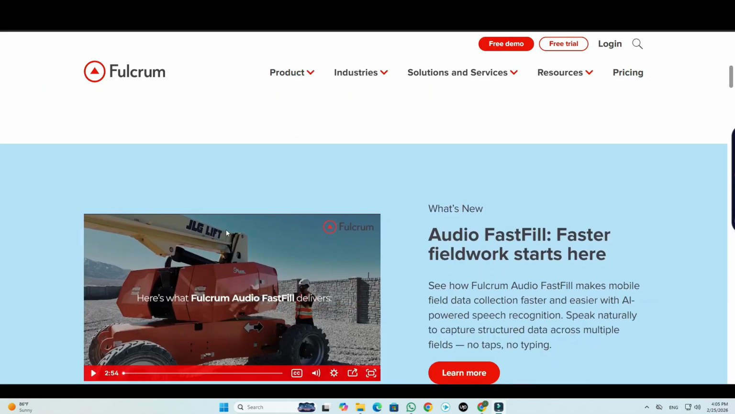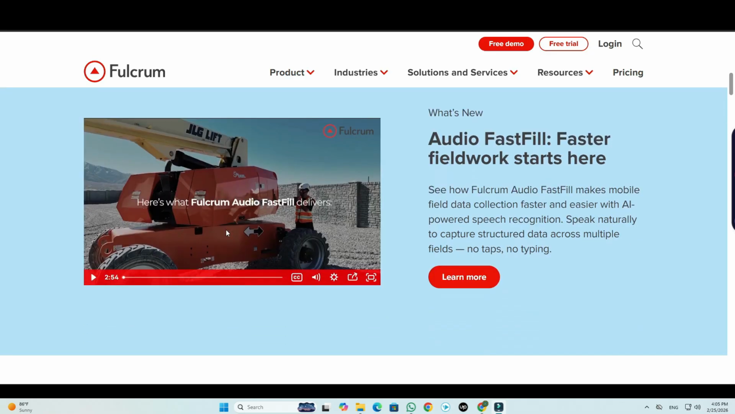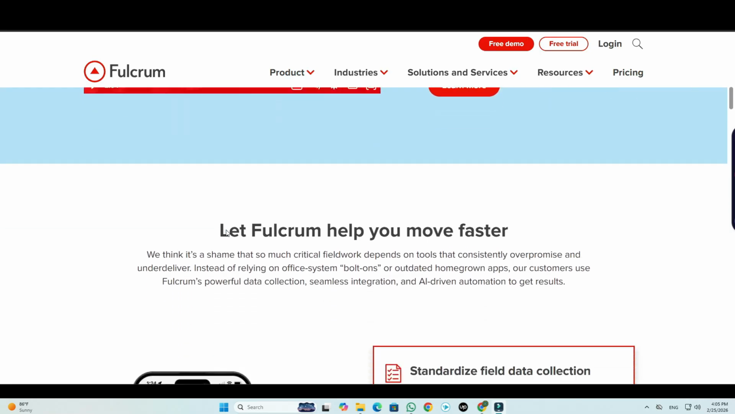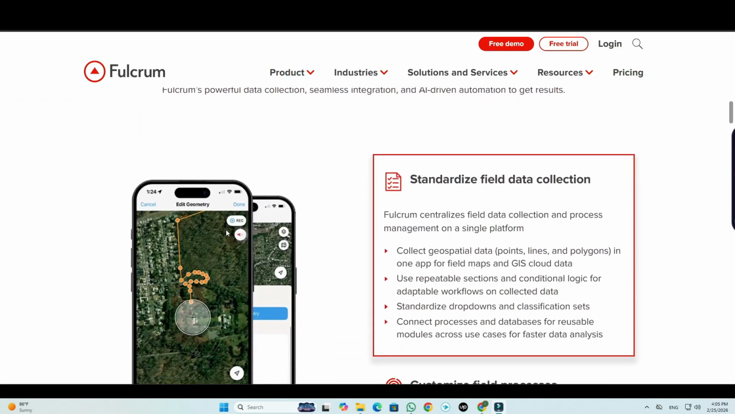We'll cover how to collect field data, create forms, capture location information, and manage real-time data efficiently so you can streamline your field operations. If you work in the field, whether in construction, environmental monitoring, or utilities, Fulcrum is the go-to tool for streamlining data collection.